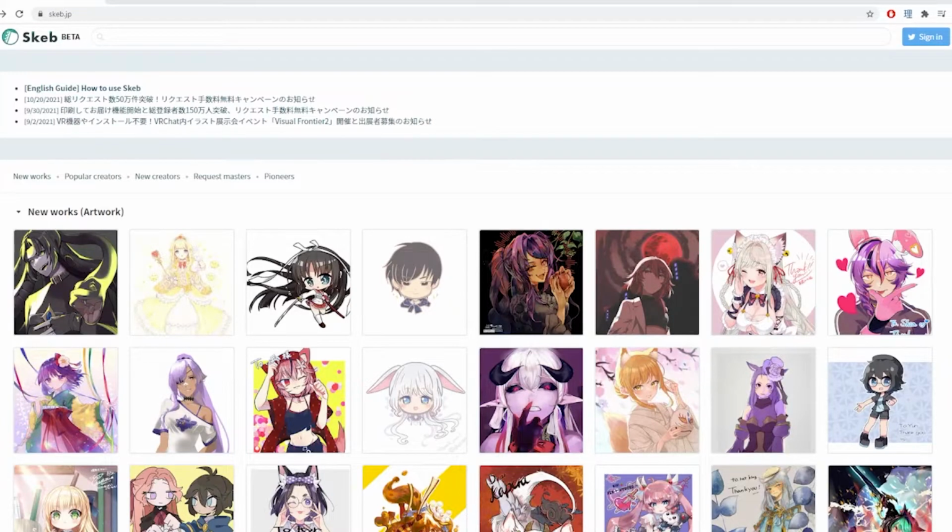Everyone, I'm going to show you all how to use Skeb. The URL is skeb.jp. This is a Japanese website for artists in Japan who can take commissions from pretty much anybody, as long as you have a debit or credit card.